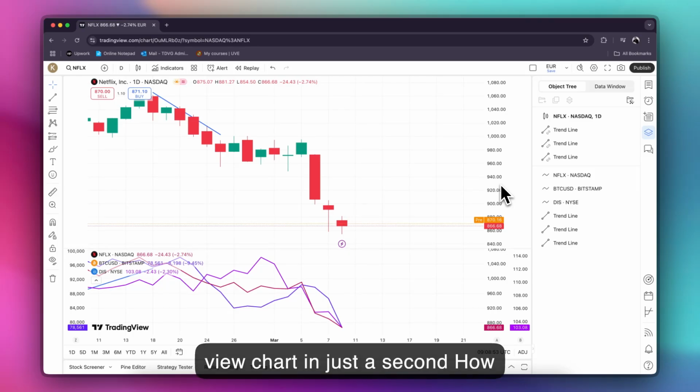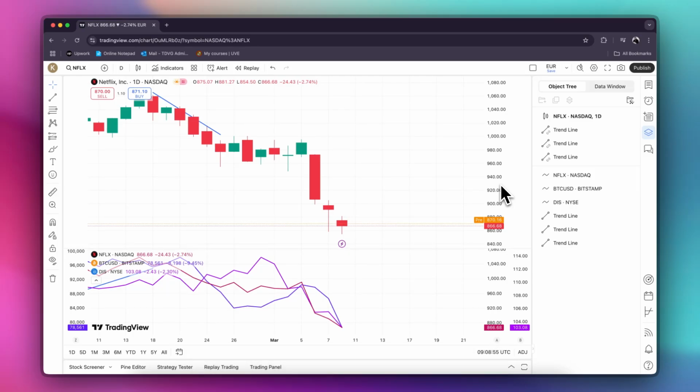Are you looking at your messy chart and decided you want to start fresh and new? Okay, welcome. In this video, I'm going to show you how to reset your TradingView chart in just a second.